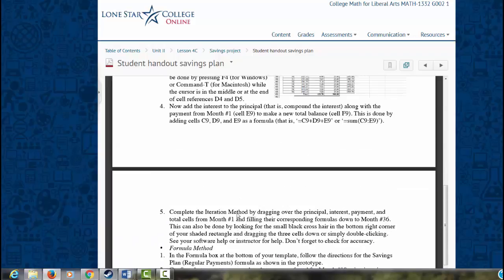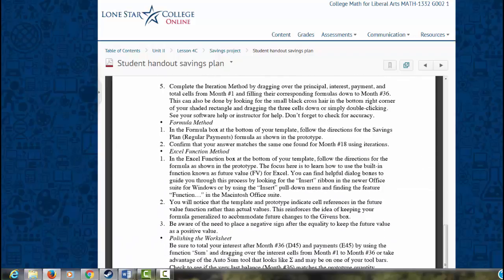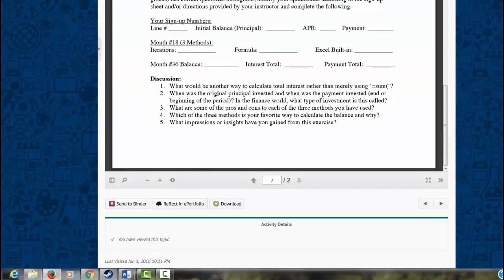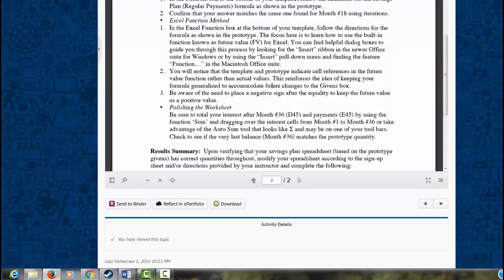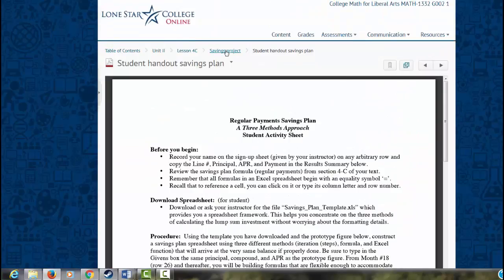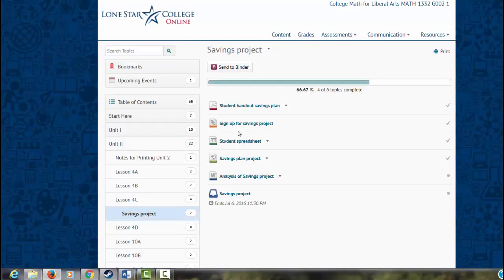Then it walks you through the different steps, so you just want to make sure you read that and follow along. There's some information that you're going to turn in and some questions that you're going to answer after you've created the spreadsheet. So let me go back to where we were in the project folder.